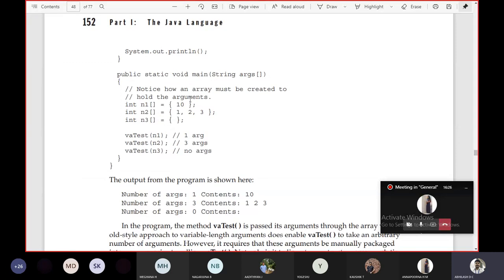So we come to main. What do we see here? Main is having String args for now, in case he is sending through command line arguments. For now, it is not. So notice how many arrays we have created. We have n1, n2, n3. How many arrays do we have?